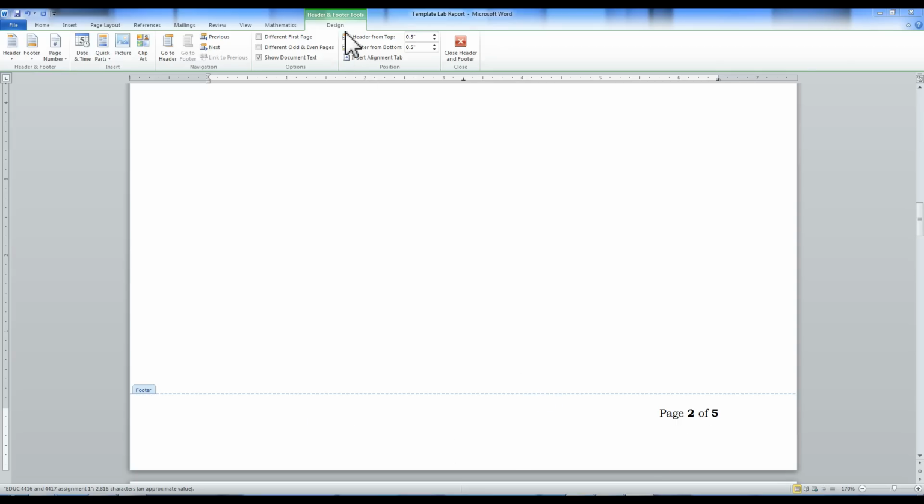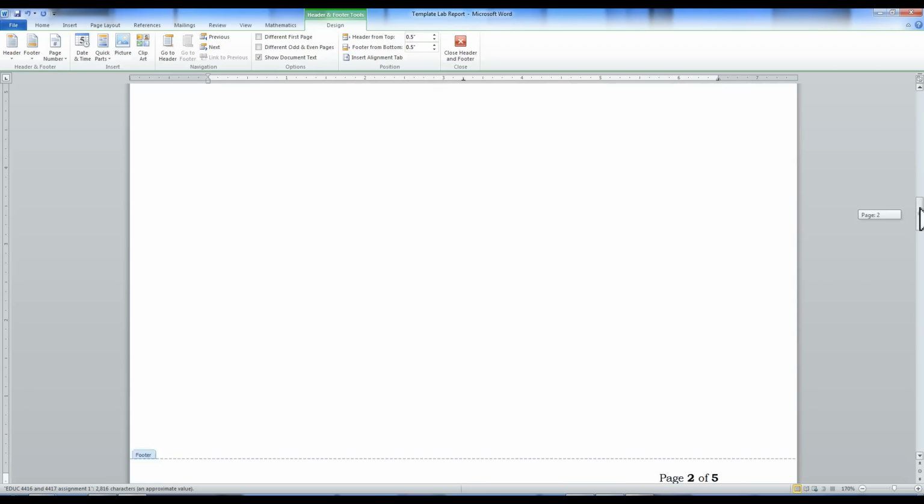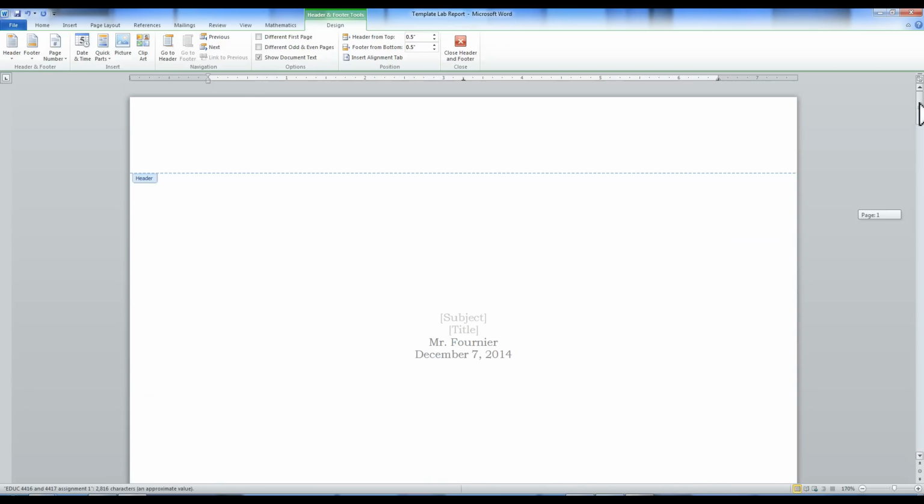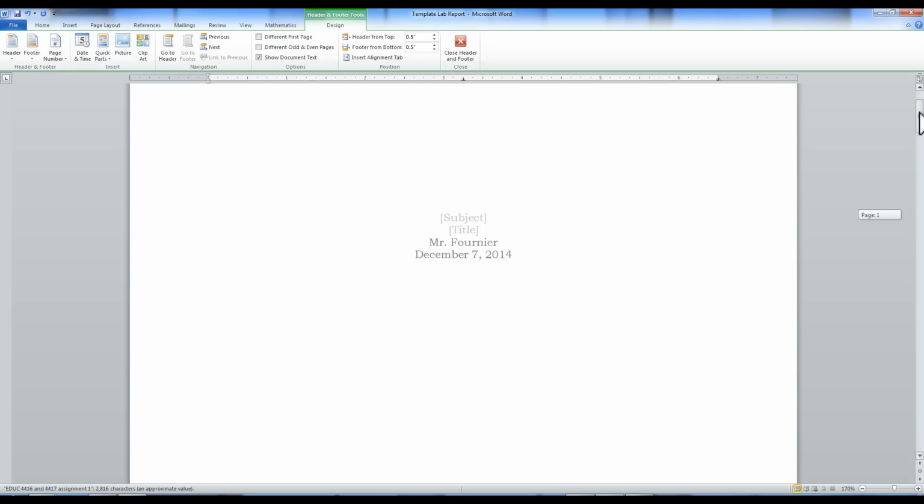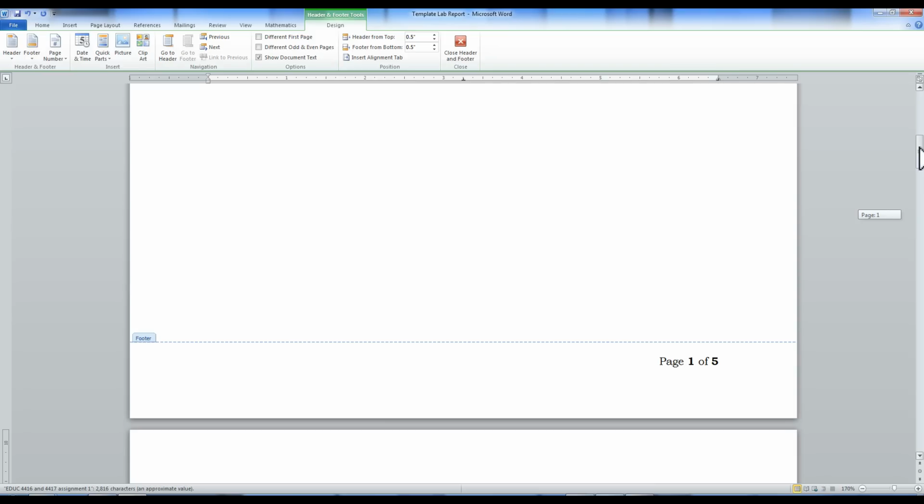Now up in the ribbon, you're going to see it automatically opened up the Design tab for us. And right here in the Options section, you're going to see Different First Page. You're going to want to click that, and I'm going to show you why. I'm going to leave it unclicked for now. If we go up to our title page, there we go, subject, title, name, and date, the page number appears there. What lab report have you ever seen that showed the page number on the title page? I've never seen that before in my life. So you're going to want to check that box, Different First Page.